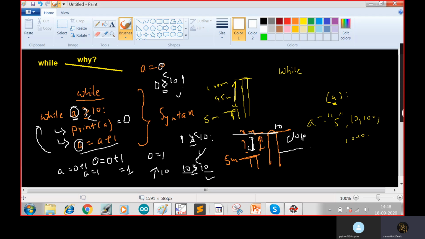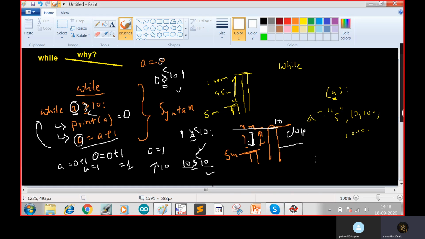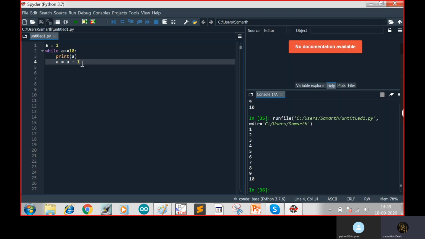Negative numbers means it should be somewhat like -1, -2, -3, like that. So what we can do is, instead of writing a plus 1, what will we write? We'll write a minus 1. And here we'll keep it 0. Or let's keep it -1.